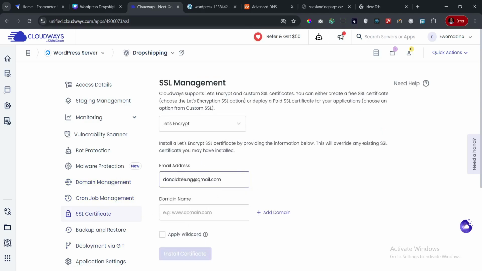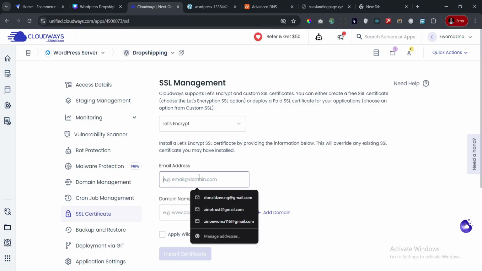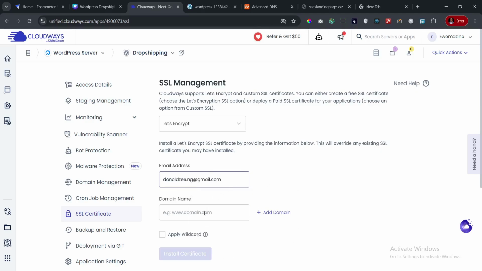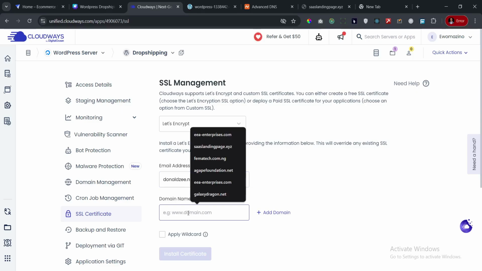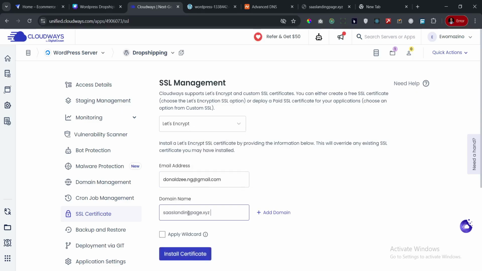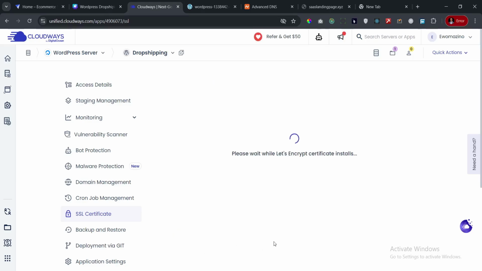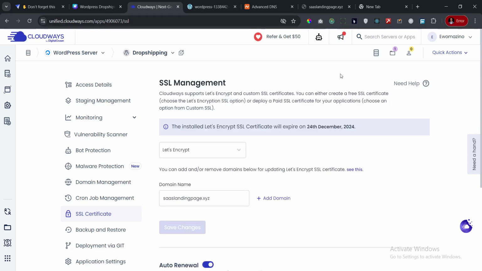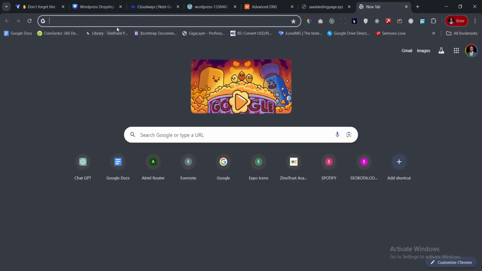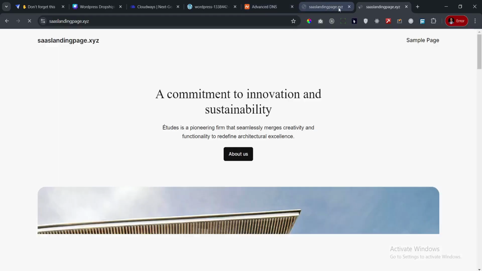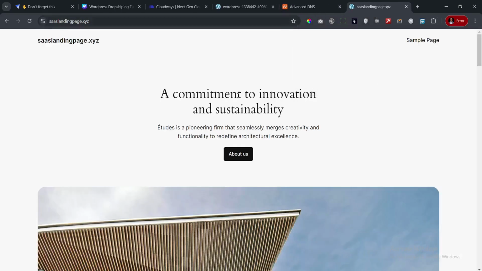First off, just add any email address, then you add the domain. Here I'll paste the domain, saaslandingpage.xyz, and then I'll say install certificate. So that's it. I'll give it a couple of seconds also. So my SSL has installed, so all I need to do is come here to a new tab and open that page again, and as you can see, my website is opening and I have SSL installed. My site is secure and all of that.